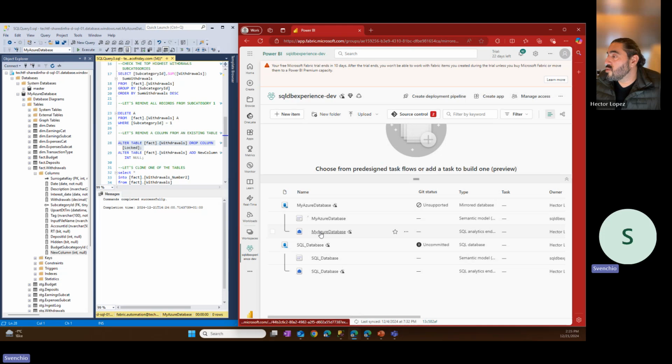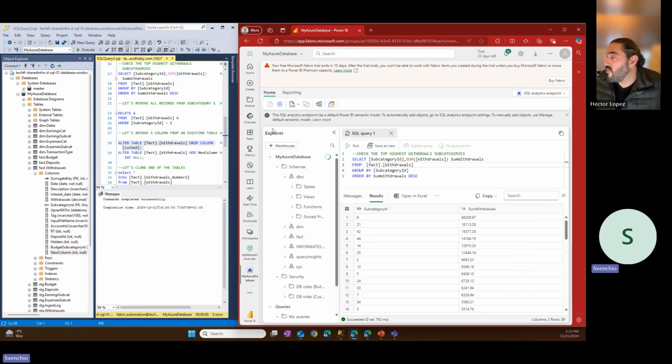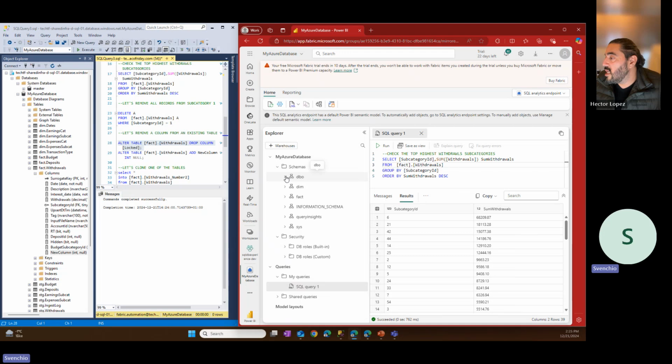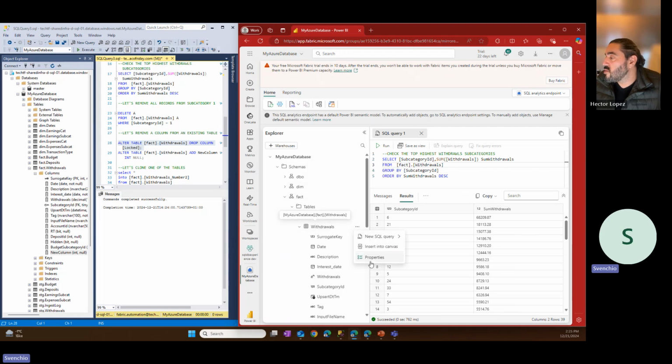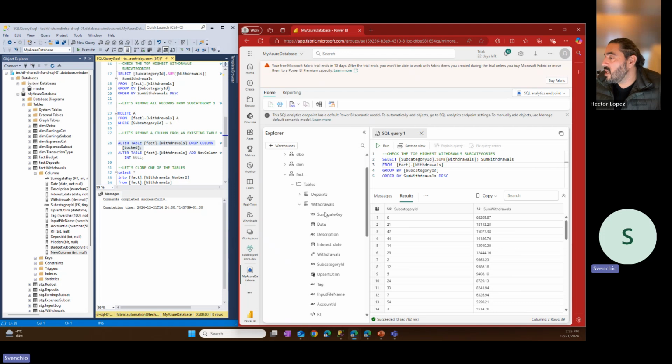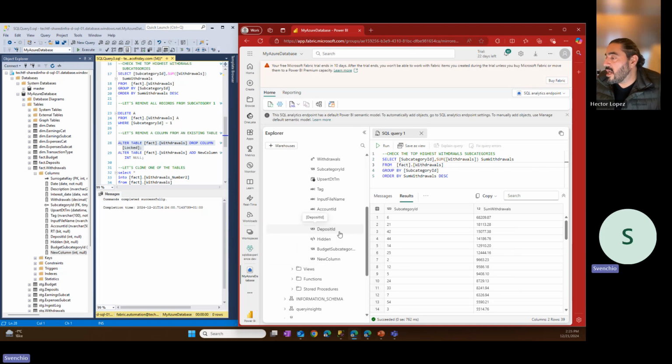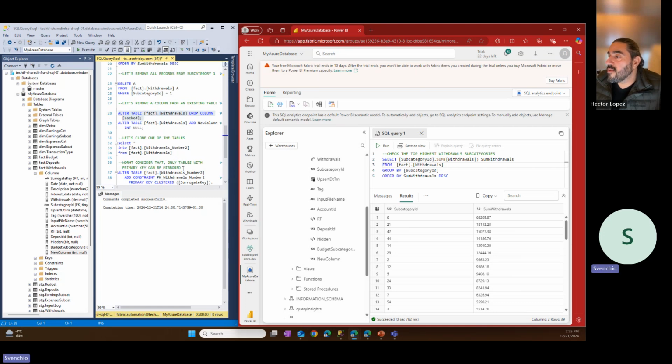So we can go to the SQL endpoints. Let's refresh. Let's go to my tables and let's see. Yeah, so fact withdrawals. Let's refresh and let's see. Okay, there it goes. Yeah, it's gone. Now we have our new column here, right? And the log column is gone. Again, it just took a few seconds, right?